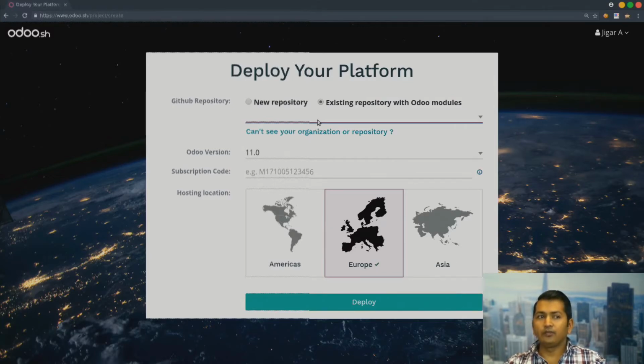Now remember, if your GitHub repository has already been used one time, then you cannot use it again. So your GitHub repository can be used with one project only as of now. All right, so let's start a new project. I want to start a new project, right?